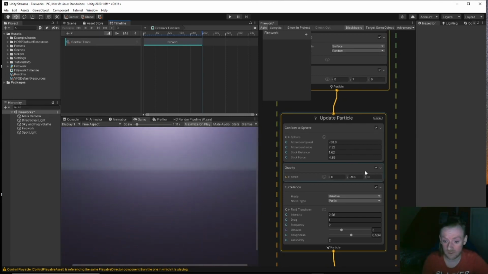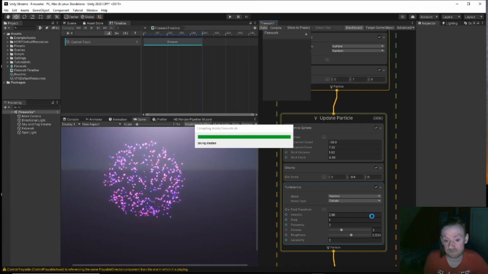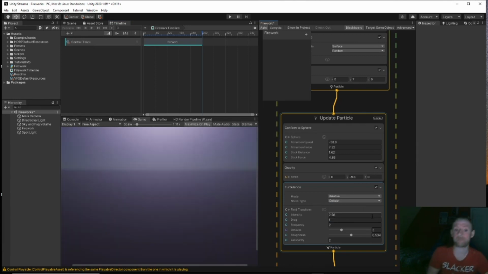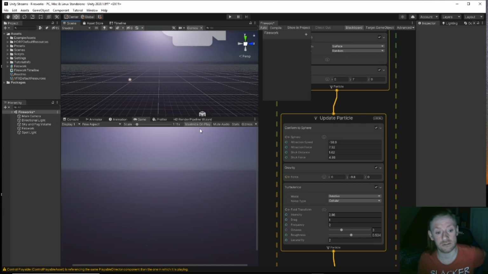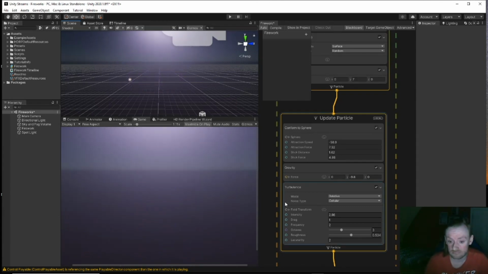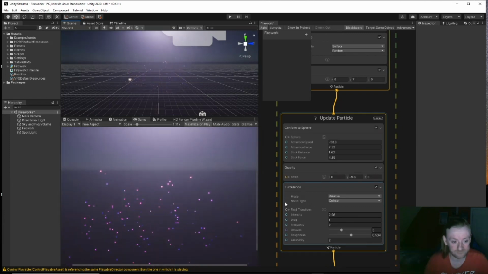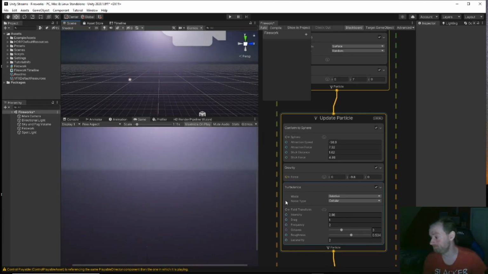So yeah, that's the firework. Maybe I could change the noise. Go cellular noise. See what this does, if it makes a difference. Go back to my scene view. Not really. Well, it makes a difference, but it doesn't make it better.